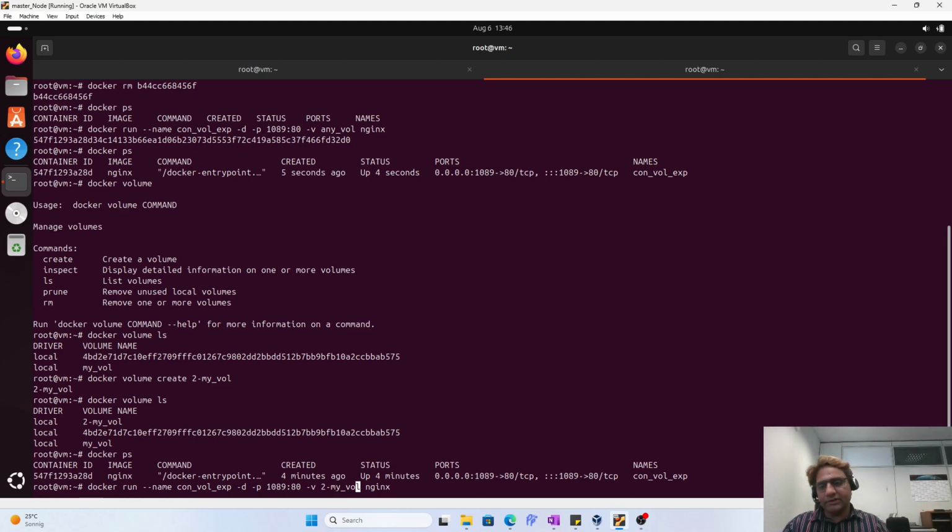And this volume has to be attached to something, somewhere, right? This local volume needs to attach to, for example, /usr/share/nginx/html. So this is the normal path where the html files for nginx live.